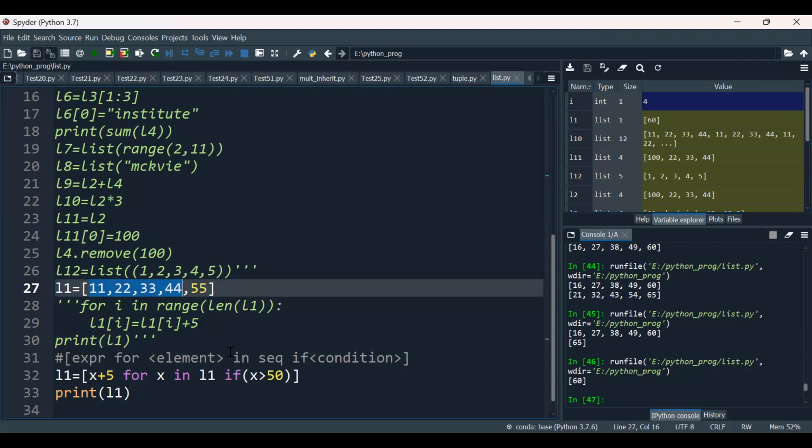What I am doing is increasing by 5 the element where x is greater than 50. X is nothing but the element. We used this kind of x earlier: x in sequence. In for loops, one type is using the range function, another type is in sequence. So this is the example using a sequence. So x in L1. It's very clear.